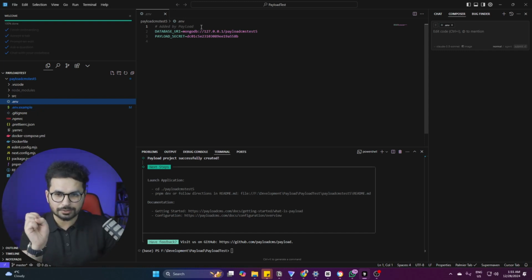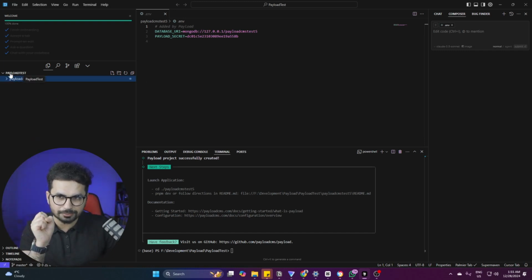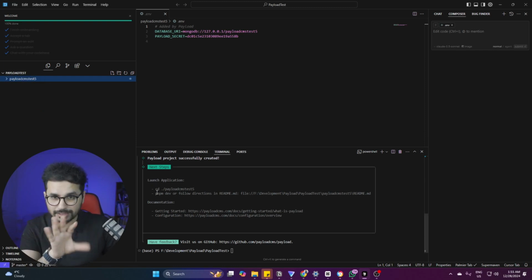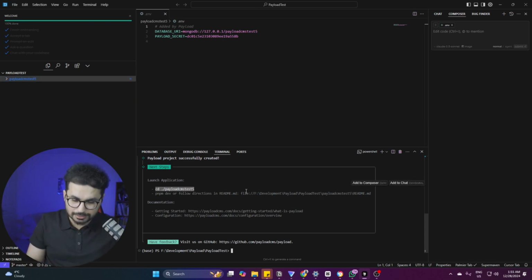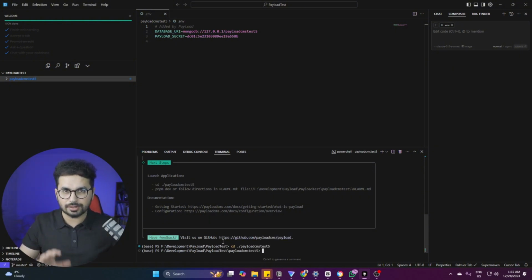We don't need to literally do anything. What we need to do right now is just move to this directory. Right now we are inside the payload test directory. We need to move to this directory, and it has given that guideline as well. We need to go to cd and then move to the directory. Simply copy this cd command, paste it here, and press enter. So now we are done with that.